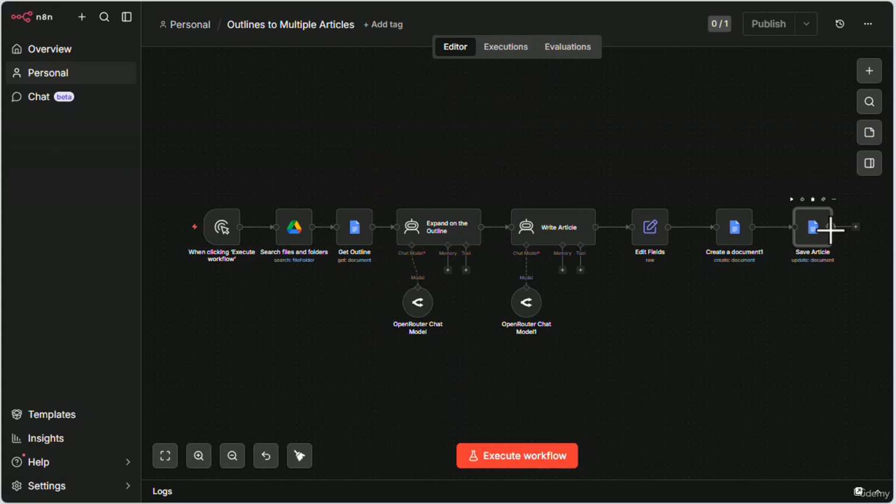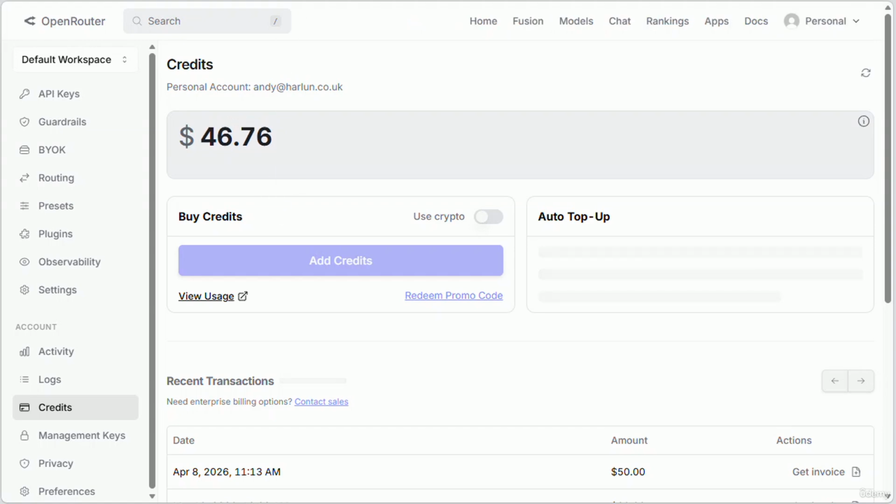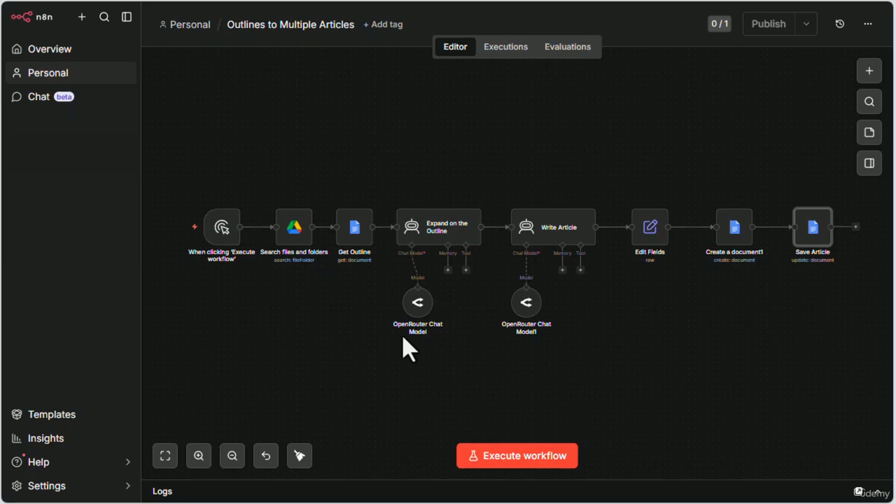So let's close that. Let's just run this and see how it works. And I'm going to go over to Open Router and refresh. Let's run this and see if it works. You can see down here the number 2 means it's done number 2. It's now working on number 3.